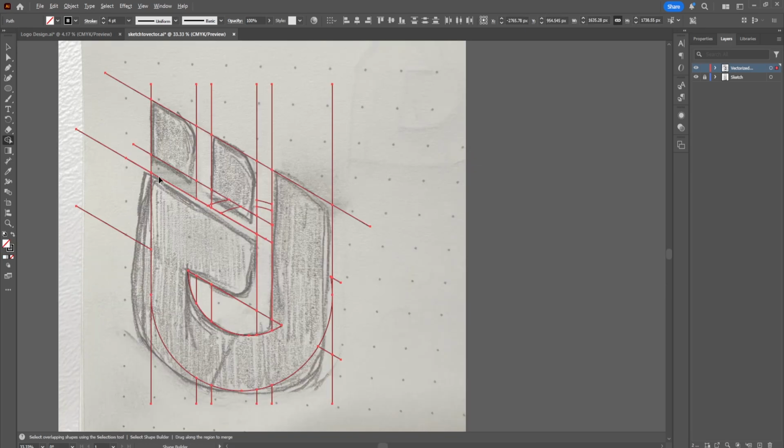With that in mind, let's create our vectorized version of the sketch I created. It's also important to make numerous duplicates when working on brand projects because you can quickly make mistakes and would like to go back. It's also nice to see a fully loaded page.